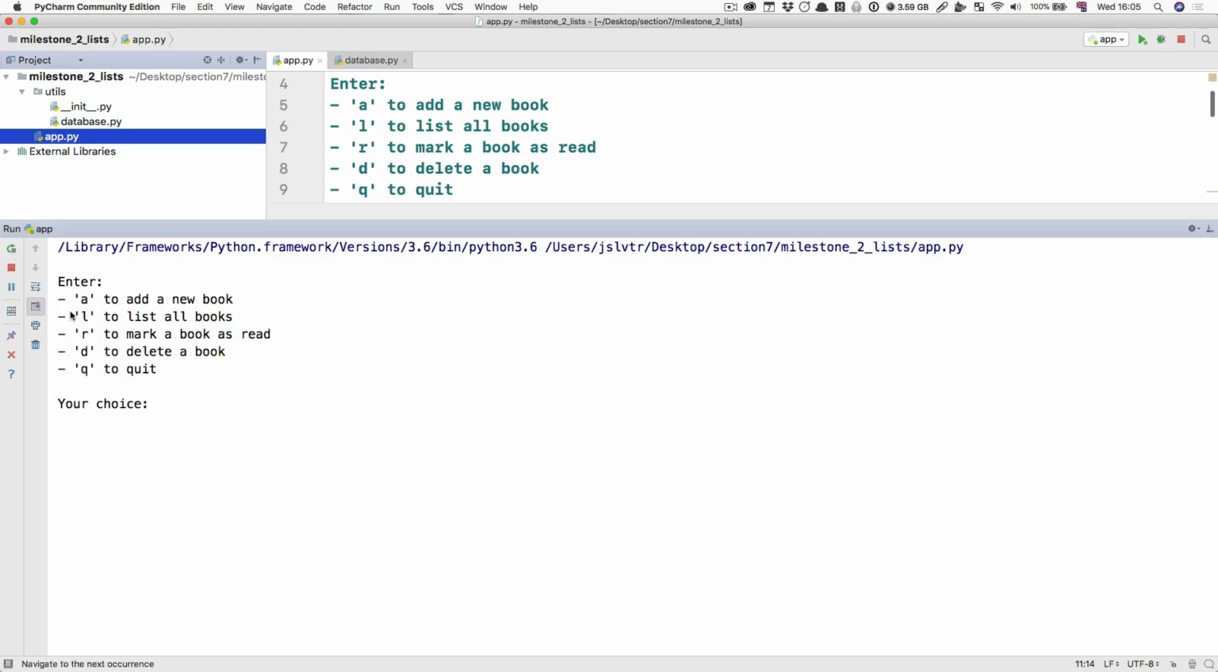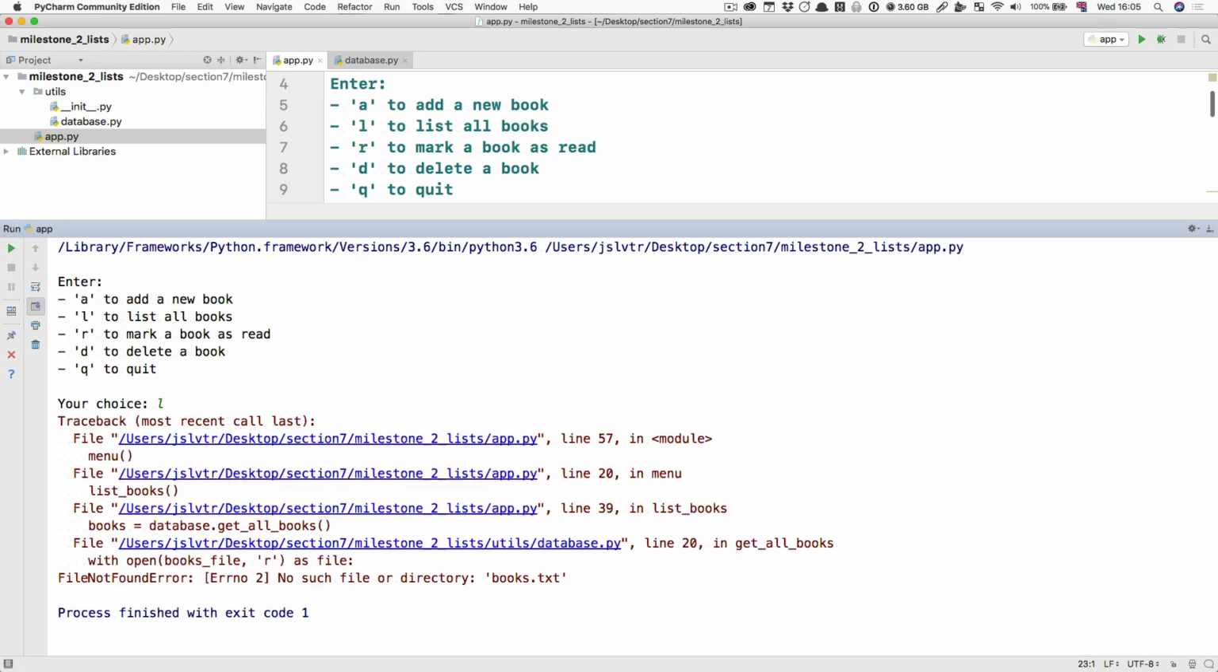Now let's run the app again. And now I'm going to read books. What do you think is going to happen when I press enter? Well, let's see. Oops, probably not what we wanted. We probably wanted either nothing to print out, or even nicer would be some sort of message saying you don't have any books. But instead we got a file not found error. No such file or directory, books.txt.